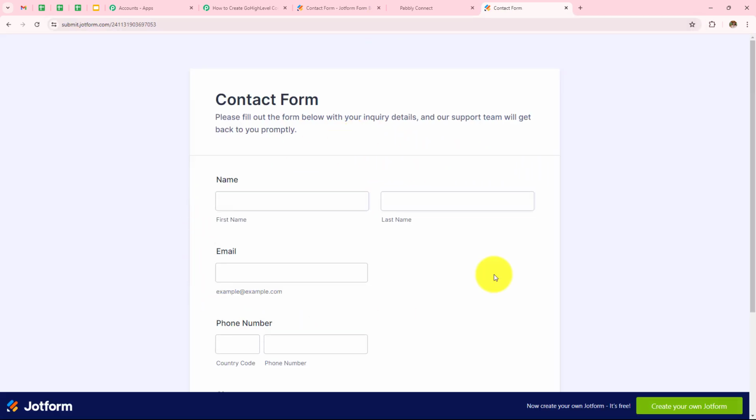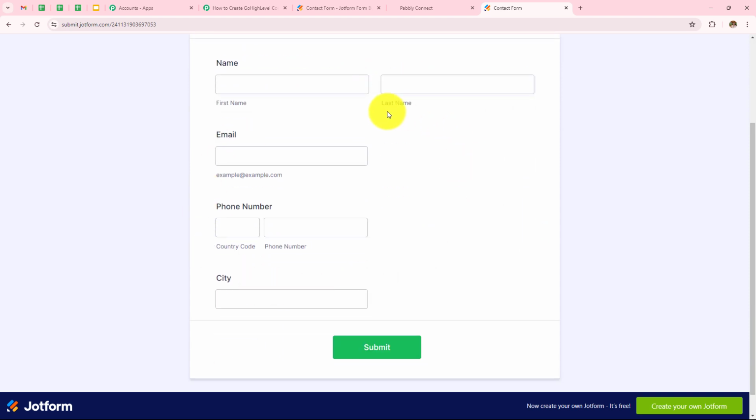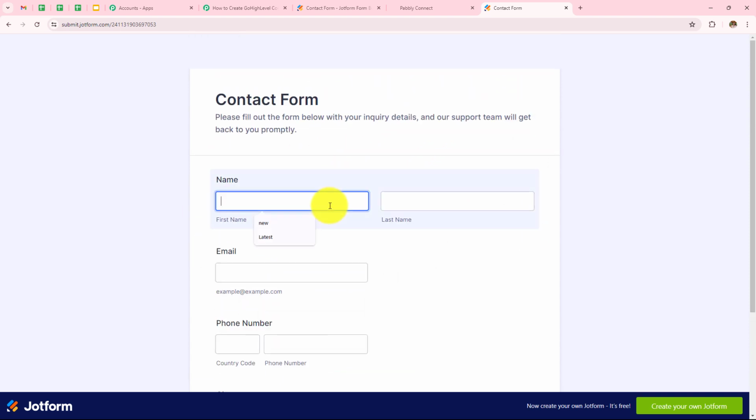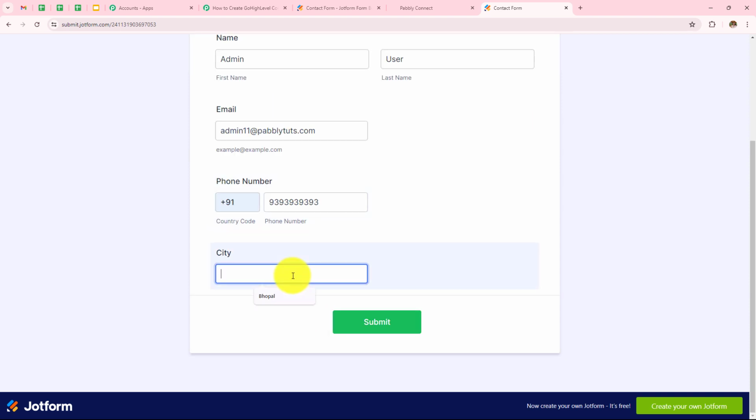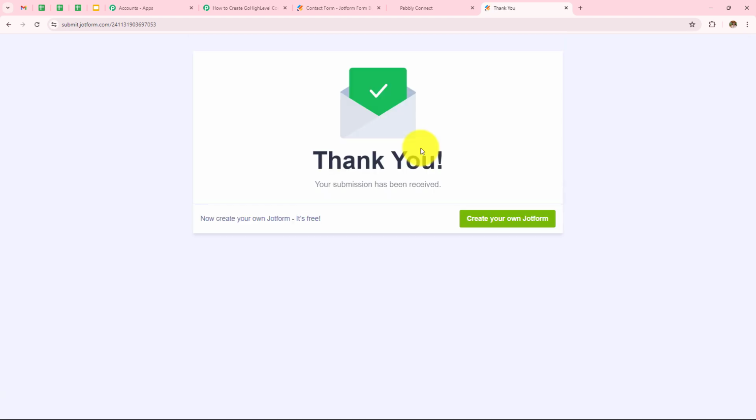So this is my contact form, and over here let's enter some dummy details. Let's say my first name is admin, and my last name is user. My email address is admin11@pablitudes.com, and my phone number is, and my city is Bhopal. So I'll simply click on submit. Over here we have submitted the form successfully.